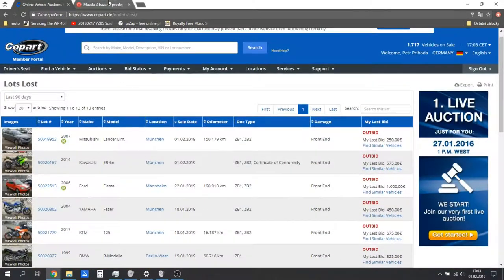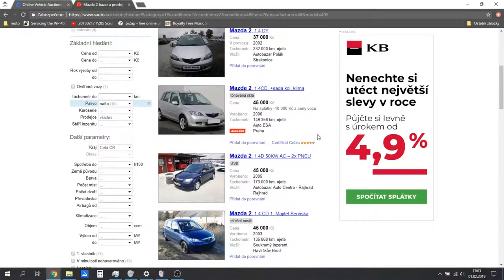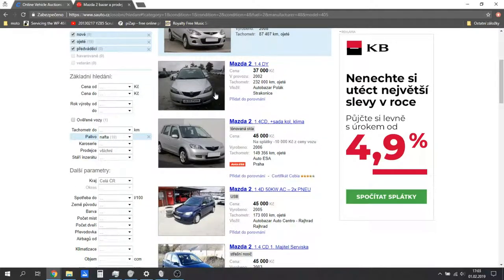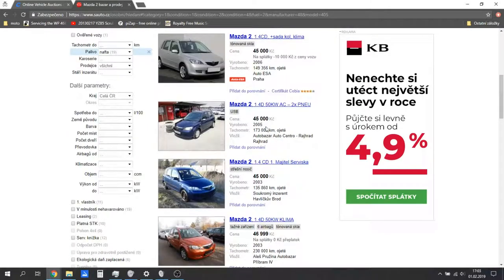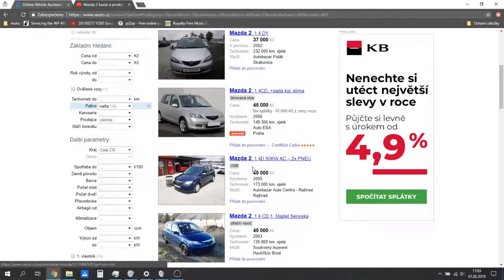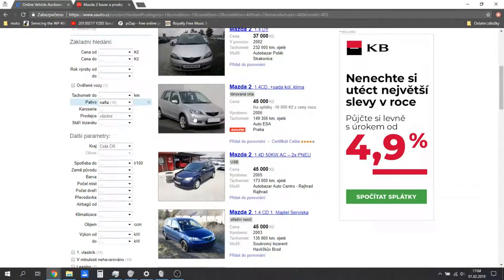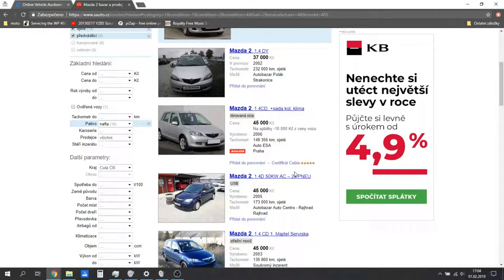And the last thing, my Mazda 2 is still not sold. I have listed the Mazda as the fourth cheapest in the Czech Republic. Here you have one for 37,000 Czech crowns with 232,000 kilometers. Then there is one for the same price as mine, 45,000 Czech crowns, 149,000 kilometers. Then this is the third one, 45,000 crowns, 173,000 kilometers, same price as mine. But these three vehicles don't have the history.